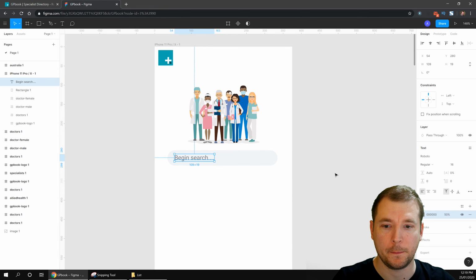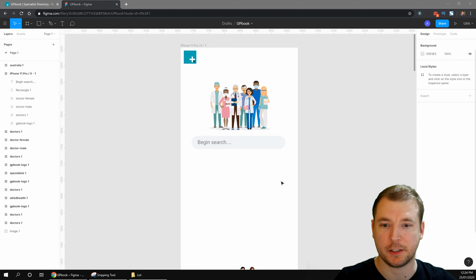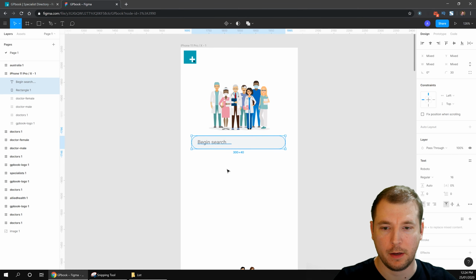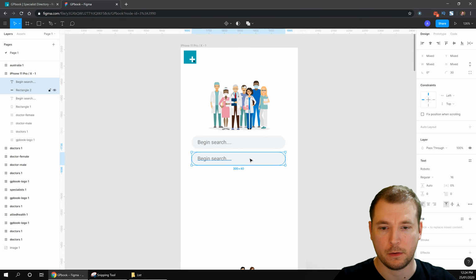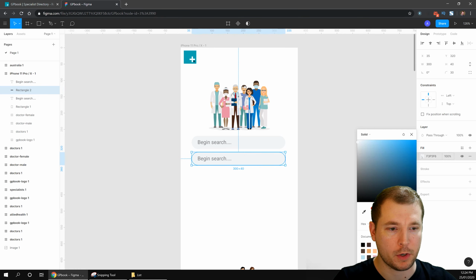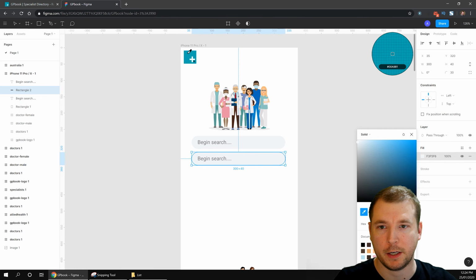That looks much better. Next, let's create a button to execute this search. We'll copy the input we created earlier and move it below. Let's change the input color to be the primary color of the application.